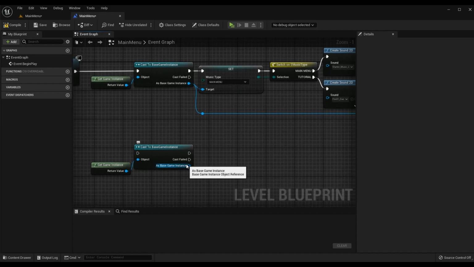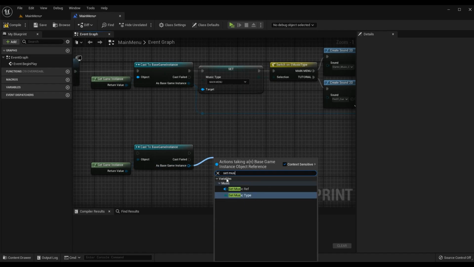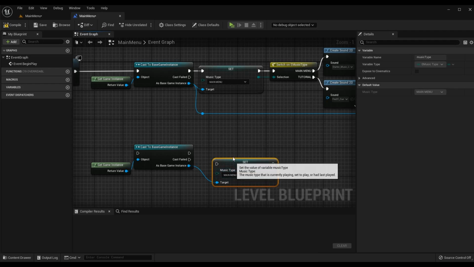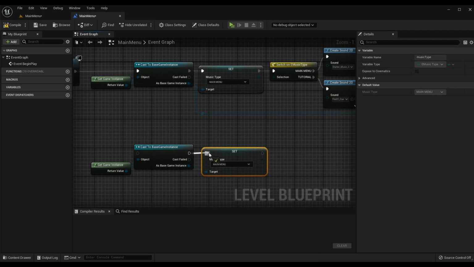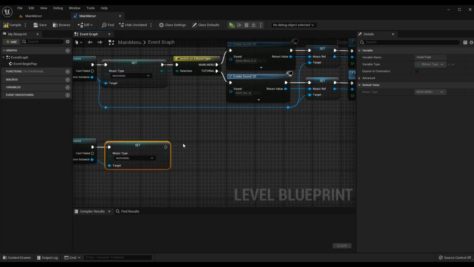Then we can drag off our base game instance and set the music type, because right now we're just setting it based off the level we're on and nothing else. So if we're loading up the main menu, then the current music that we want to play is the main menu music. We may not always want to play the main menu music on the main menu. We may want to cycle through or have a few different tracks for the main menu.